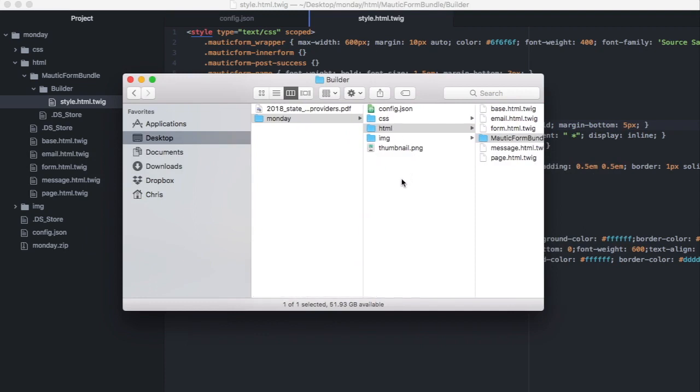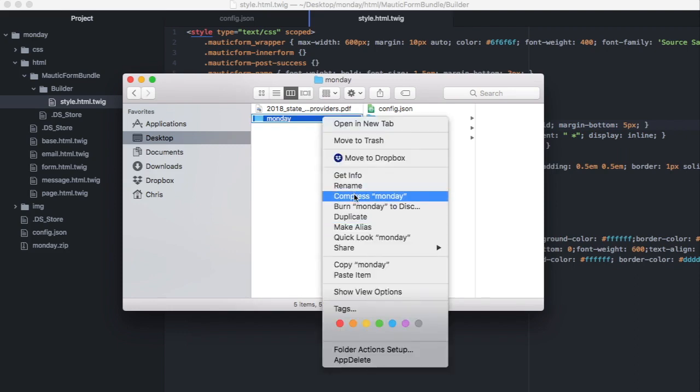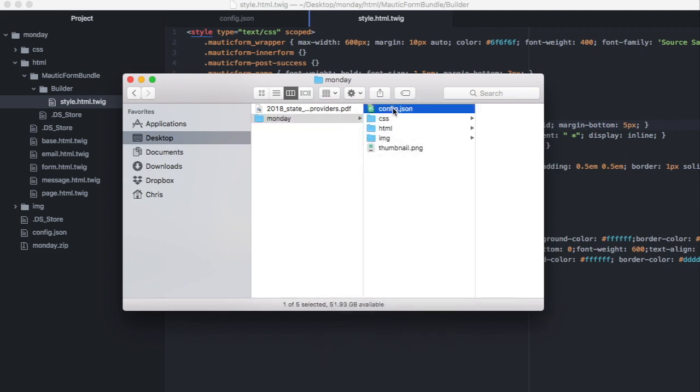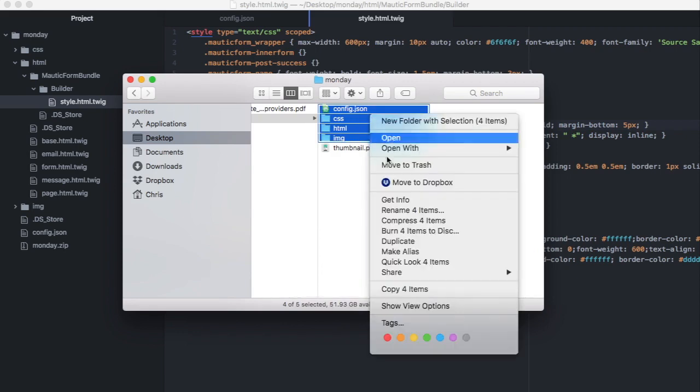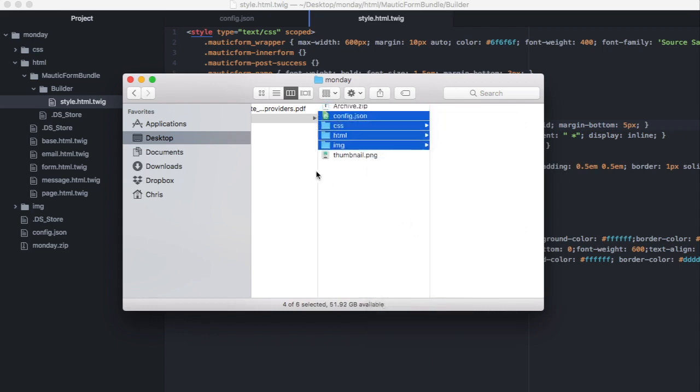Now, if we come back here to this theme file, in order to be able to install this in your Mautic instance, what you're going to have to do is zip up all of these files. Now, you don't want to zip or compress this folder here. You actually need to select these files and then compress those. So I'm going to skip the thumbnail just because I feel like it'll be a little confusing if I have the same thumbnail there. And I'm going to compress these four.